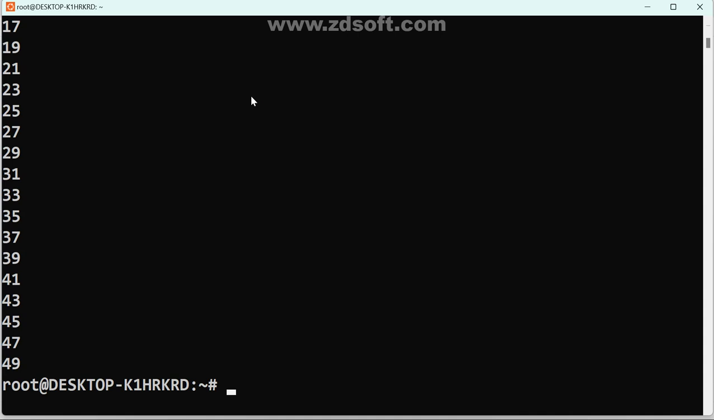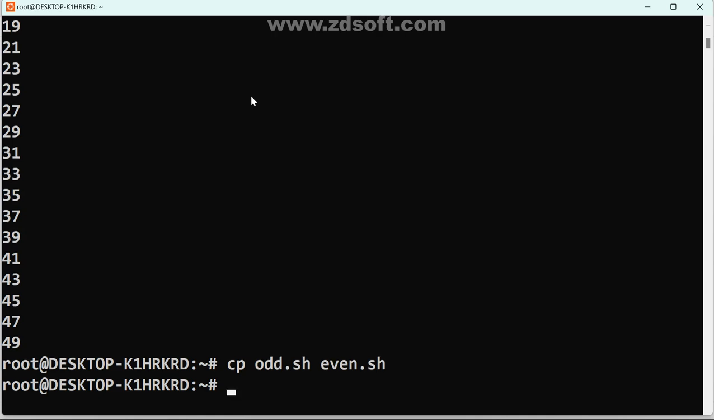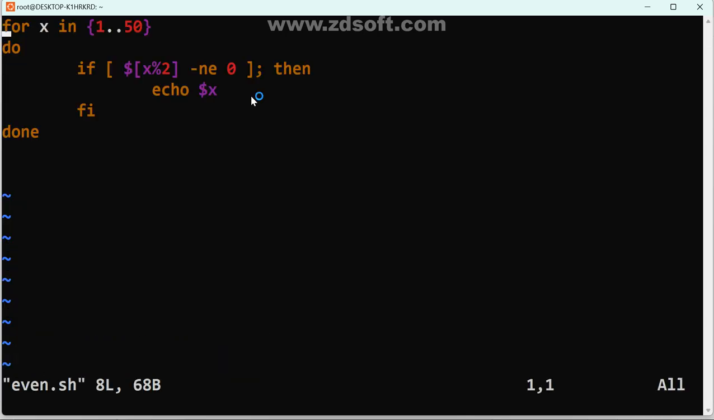Now, same code. We may go for cp odd dot sh to even dot sh. Got it? After that, vi even dot sh, small modification. Anyone tell me the modifications? It's equal to zero. Equal to means EQ only, right? EQ. Yeah, that's all. Escape, shift colon x.